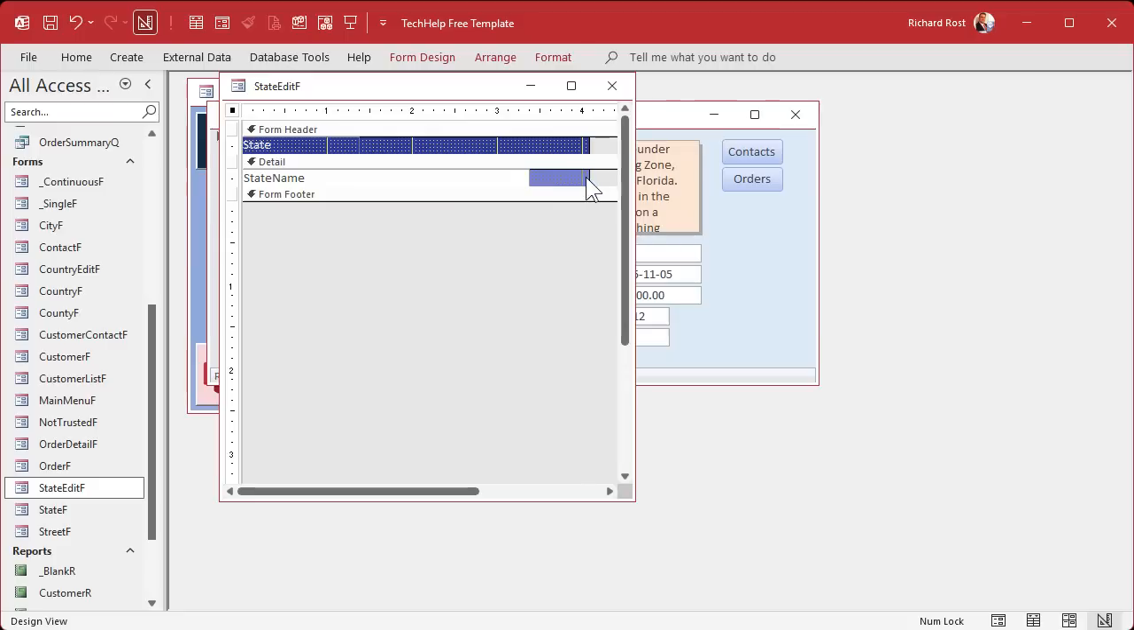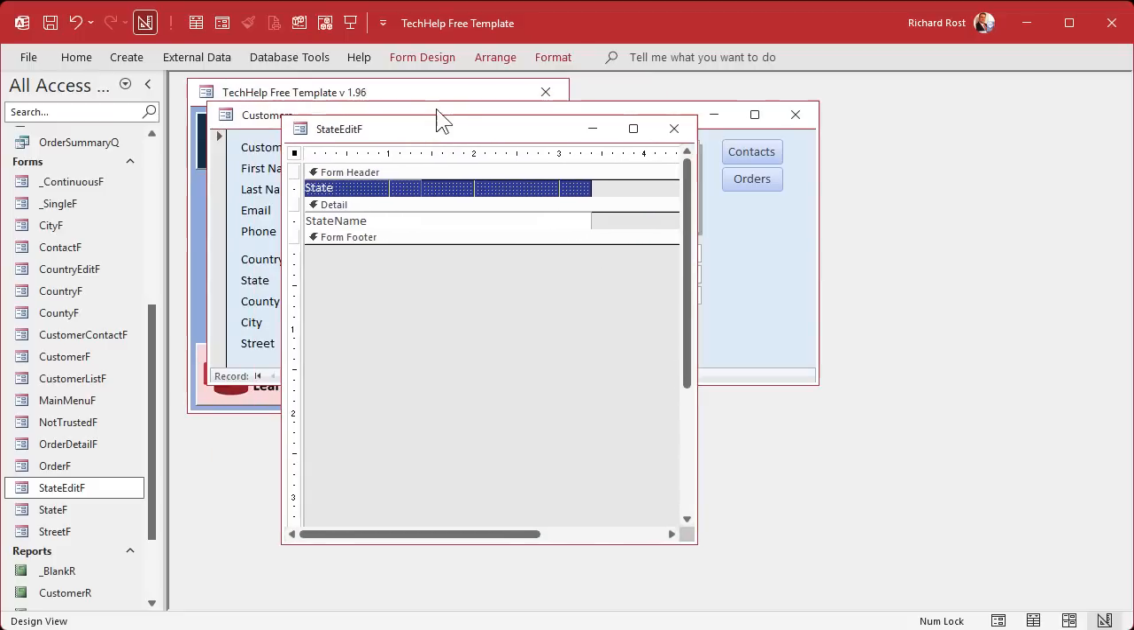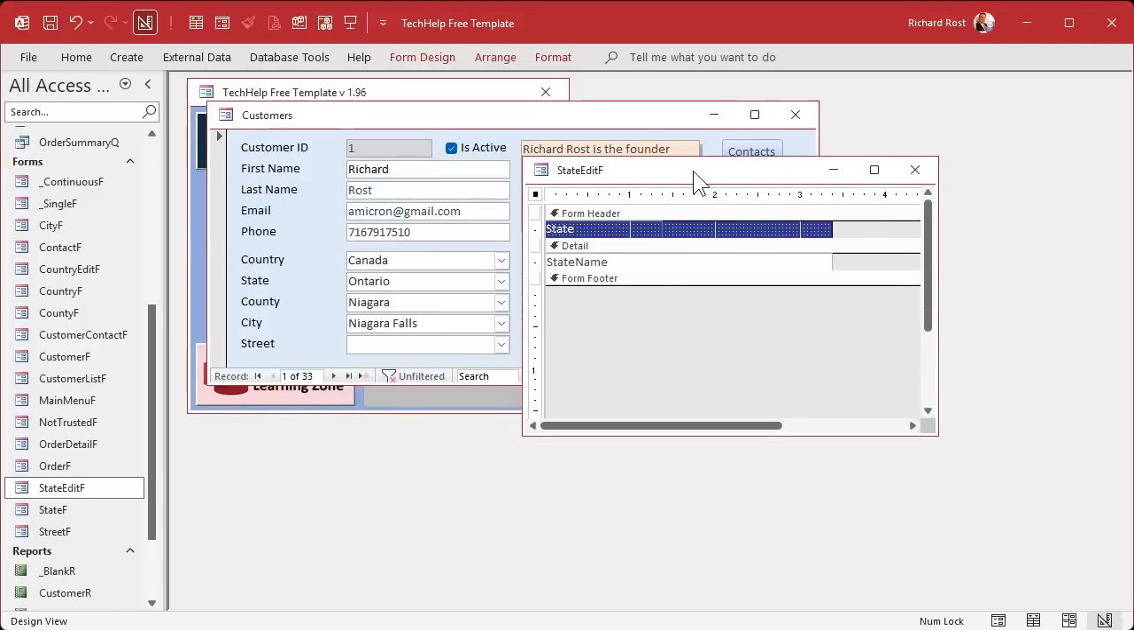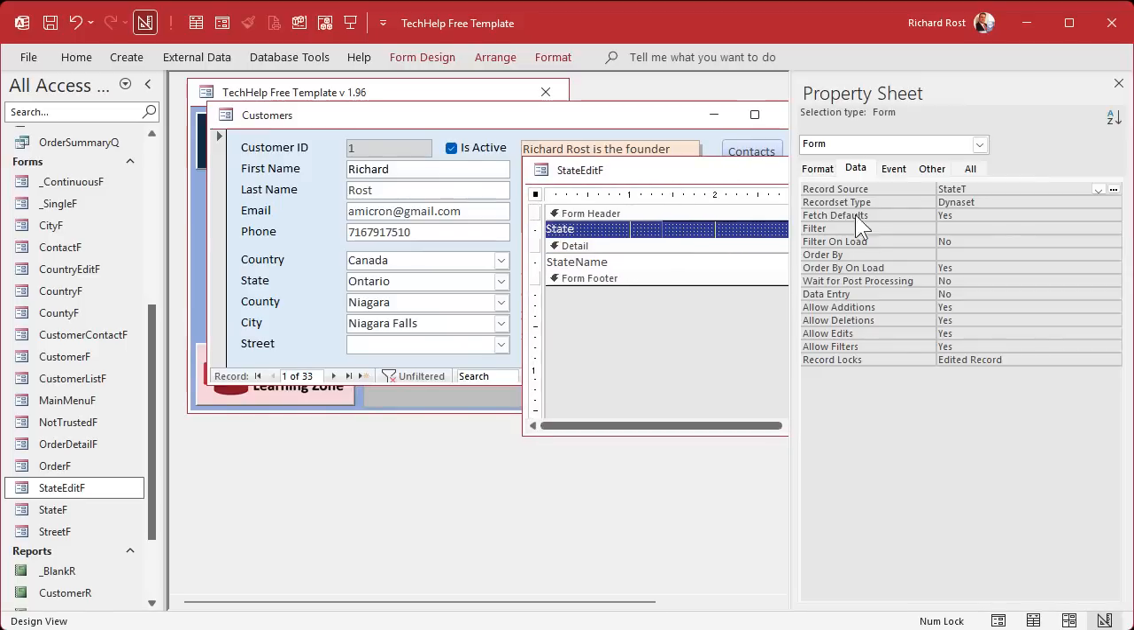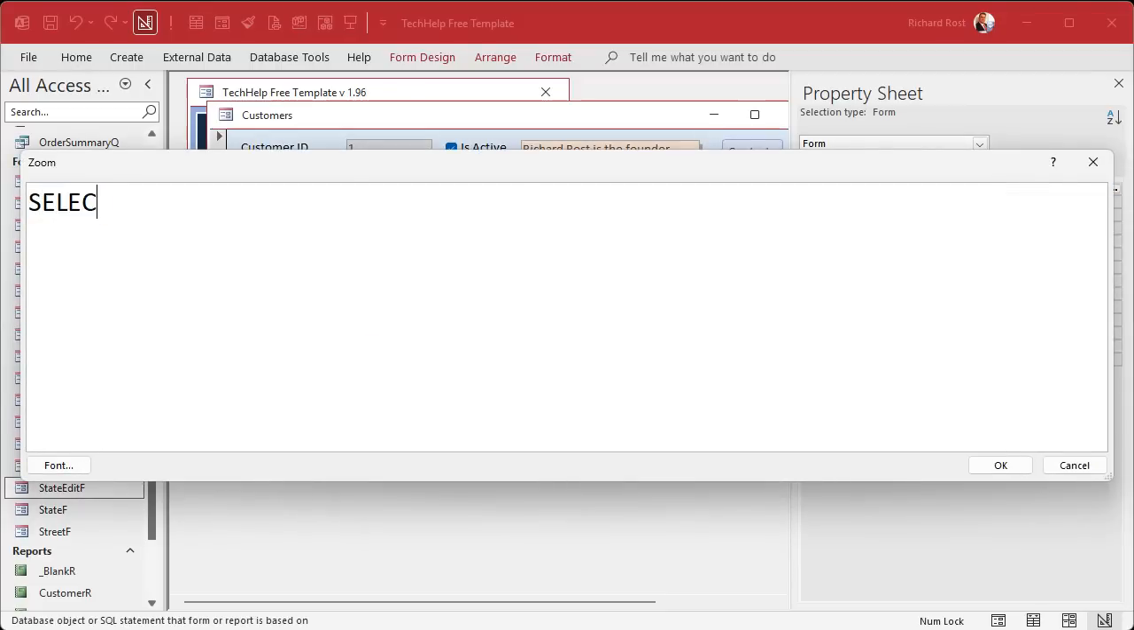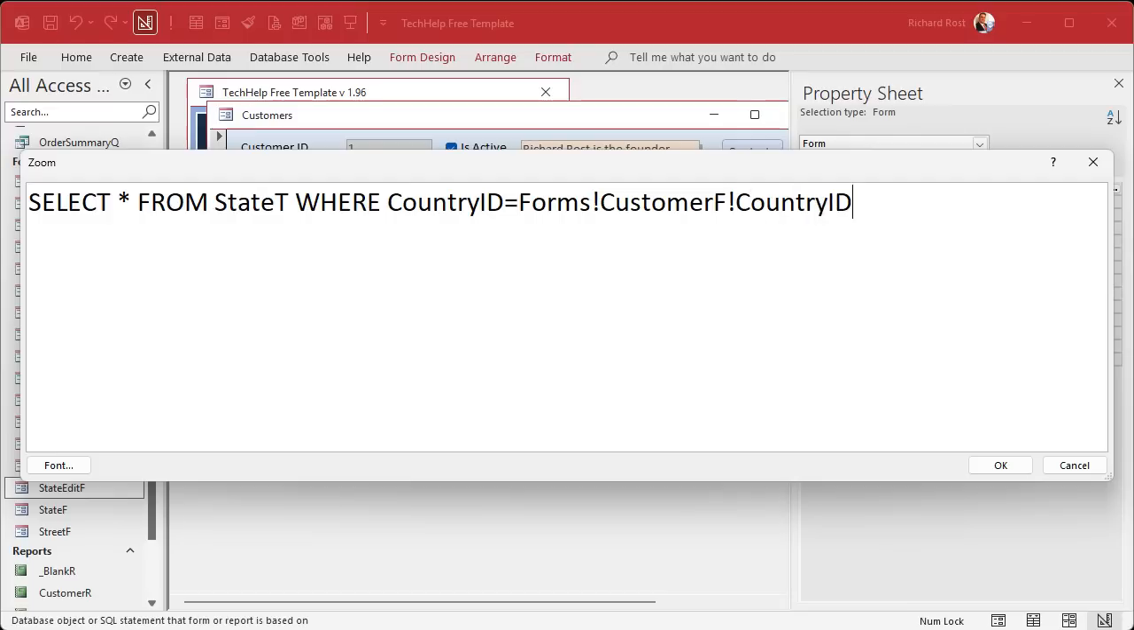Okay. Now, here's the thing. I only want to see states for the country that's open on the customer form. Okay? So, the row source, or the record source, instead of just state T, I'm going to zoom in so you can see it better. It's going to be select star from state T, where country ID equals forms customer F, and this will be country, either country ID or country combo, both work. As long as that field is in the underlying forms data set, it'll work. All right, order by state name.